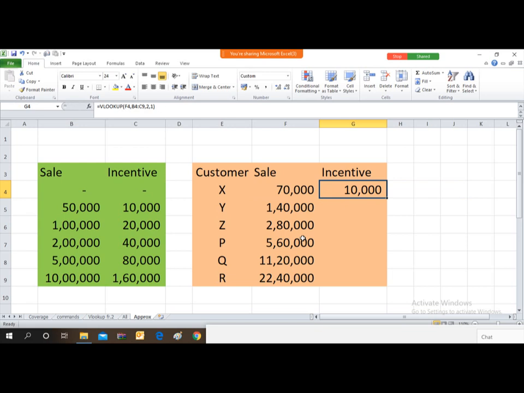So first approximate, nearer to 70,000 is 50,000. So it has considered 50,000. Yeah, first value is 50,000. No, you just use, I am looking for 70,000, right? I want to derive incentive for 70,000. Now you see 70,000 is nearer to 50,000 or nearer to 1 lakh. So the formula will approximately match this 70,000 with these two values.